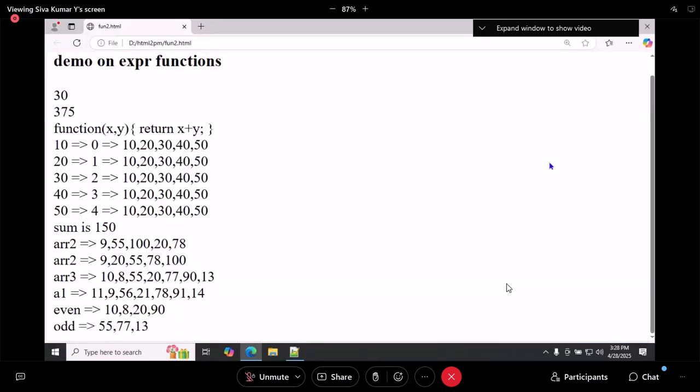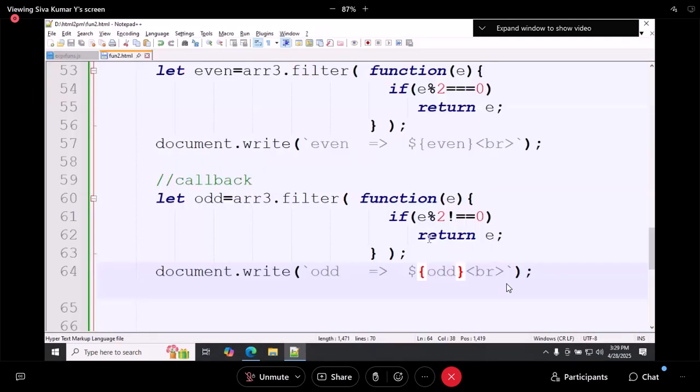Last 2 lines, observe. From this array, I filtered the even numbers separately. I filtered the odd numbers separately. And I'm maintaining them in separate arrays. So any type of data filtering we can perform. Whichever type of data you want to apply the filter to, a corresponding condition is required here, don't forget.